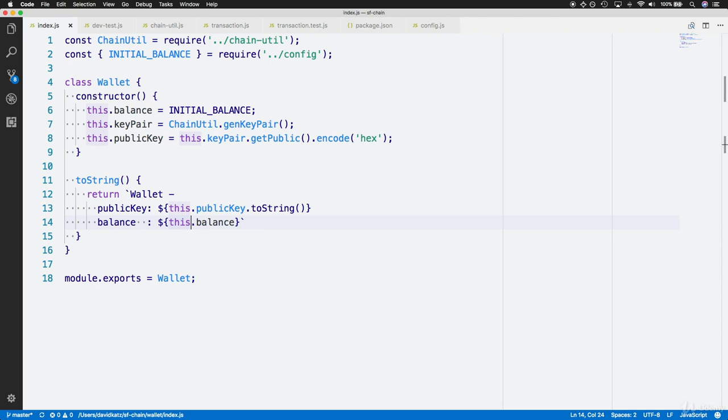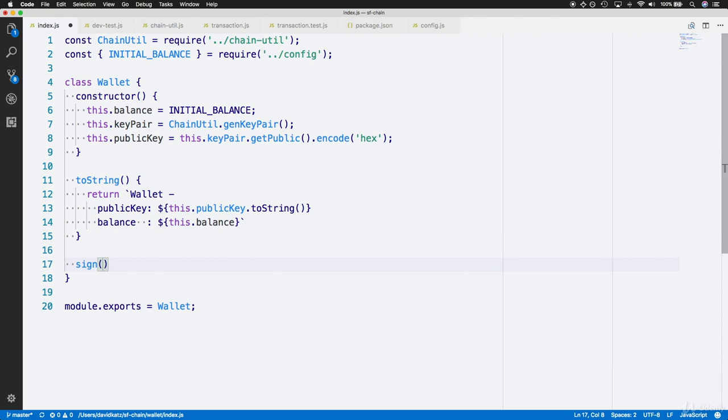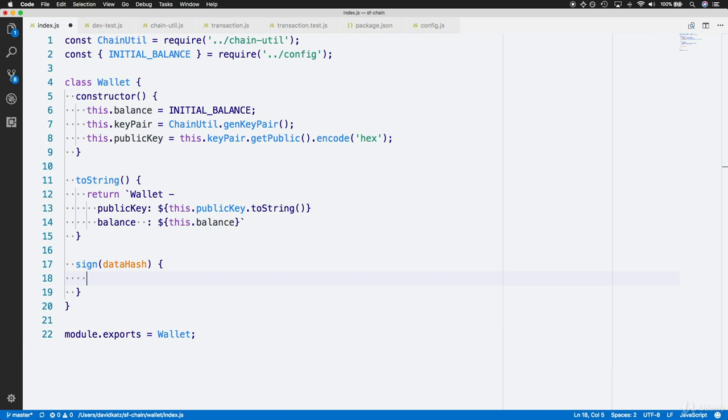This allows us to take any data in its hash form and return a signature based on the key pair, private key, and the data. Later on, this generated signature and the matching public key can be used to verify the authenticity of the signature. Let's add this signing feature to our wallet class with a new method called sign. Sign will take one parameter, which is a data hash. In other words, the hash representation of some data.